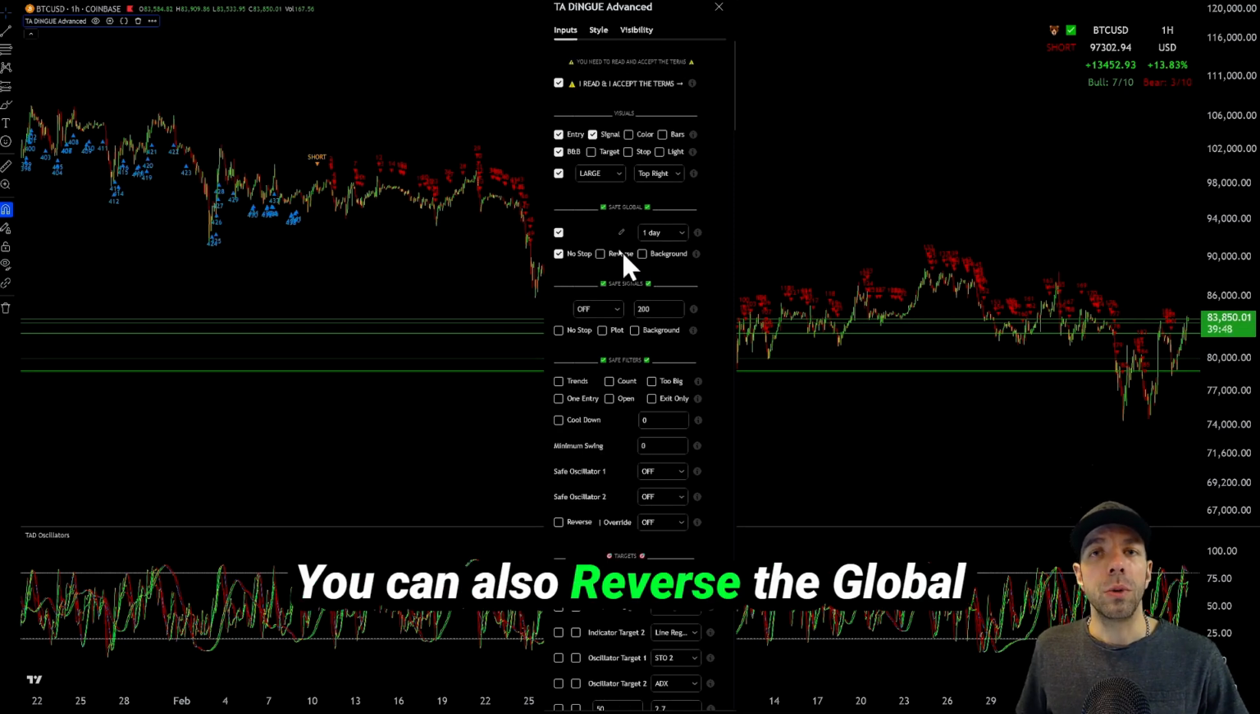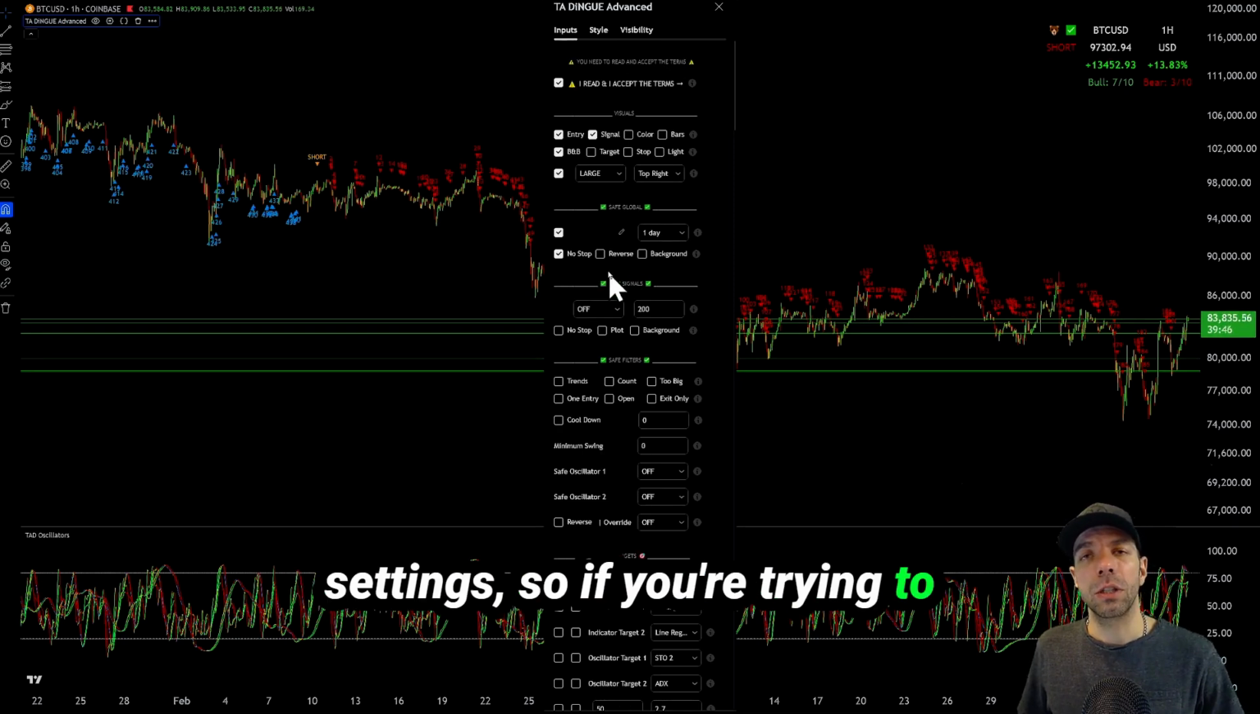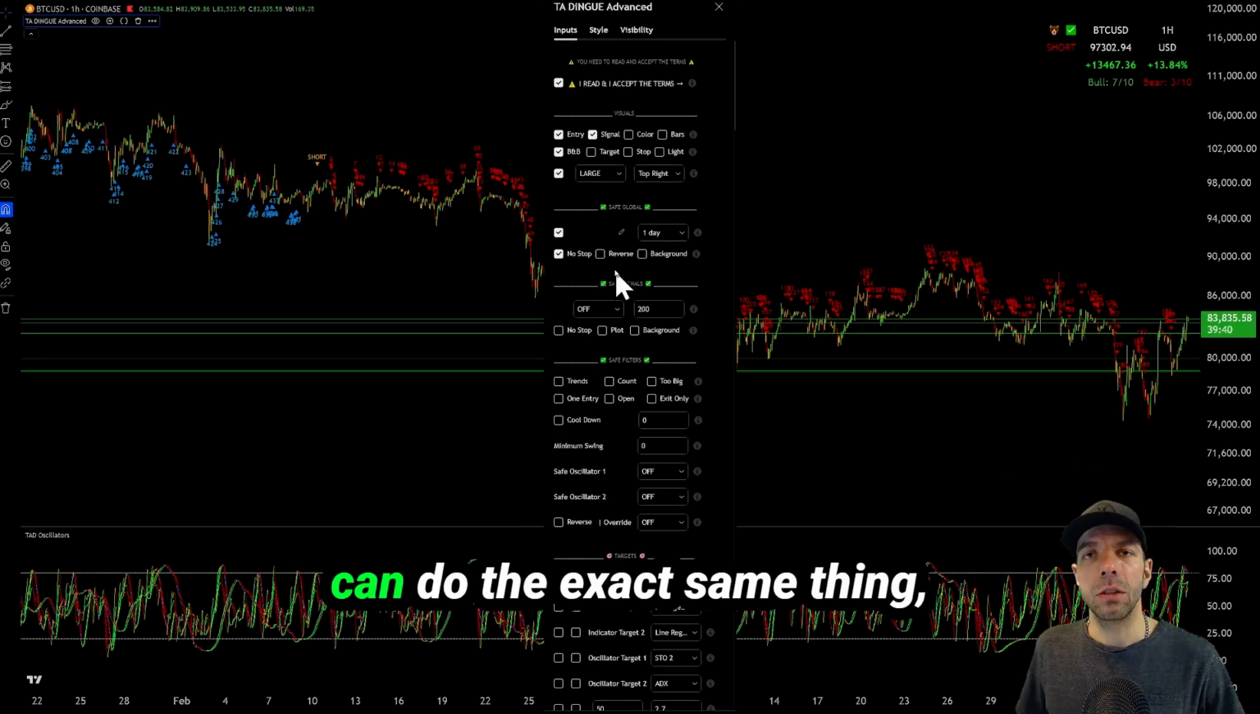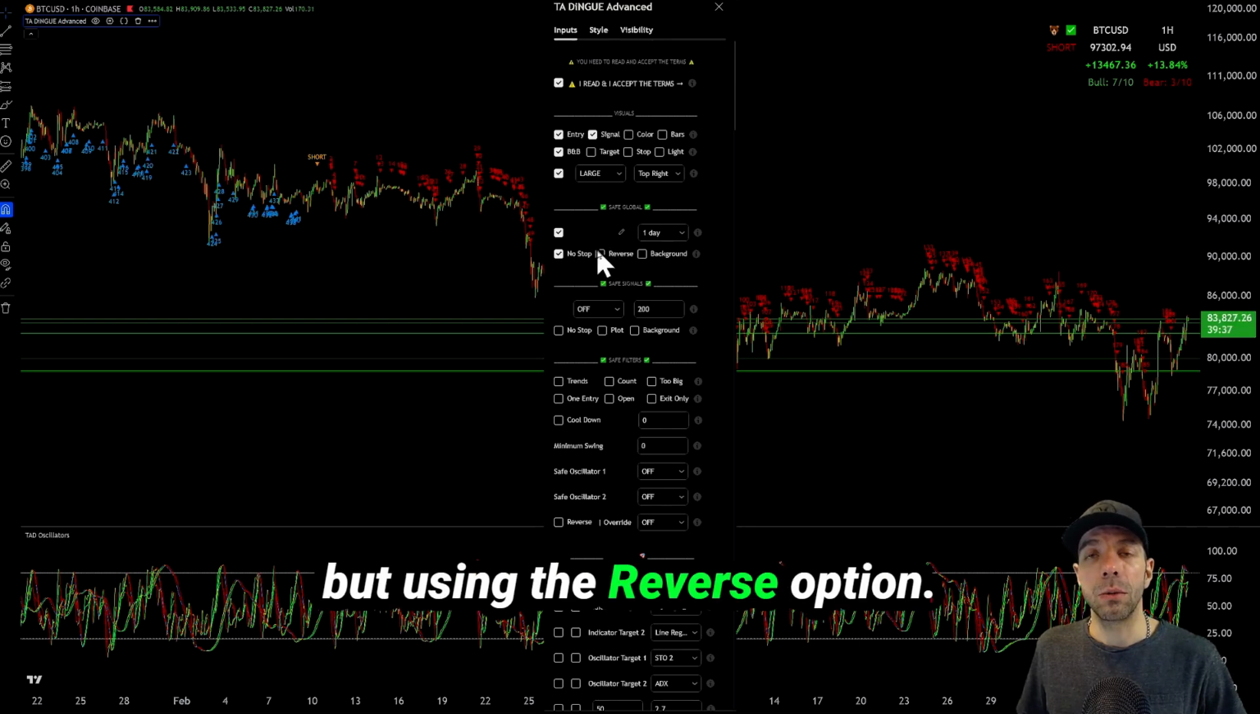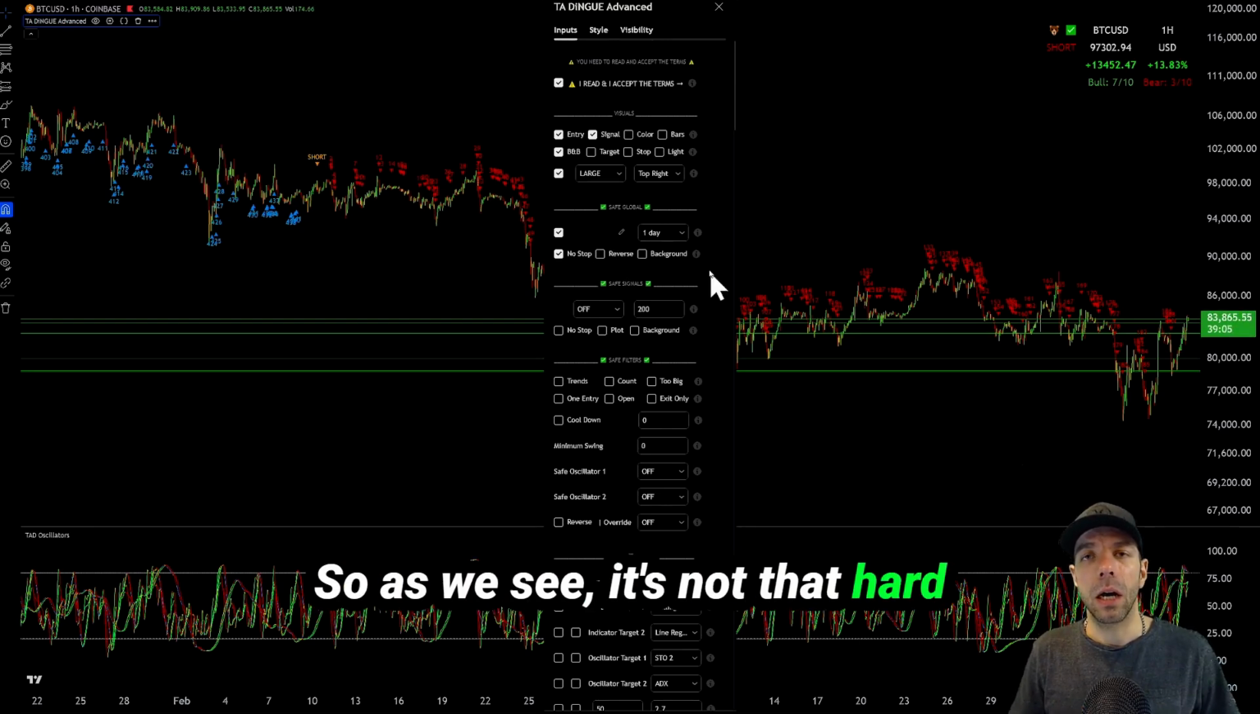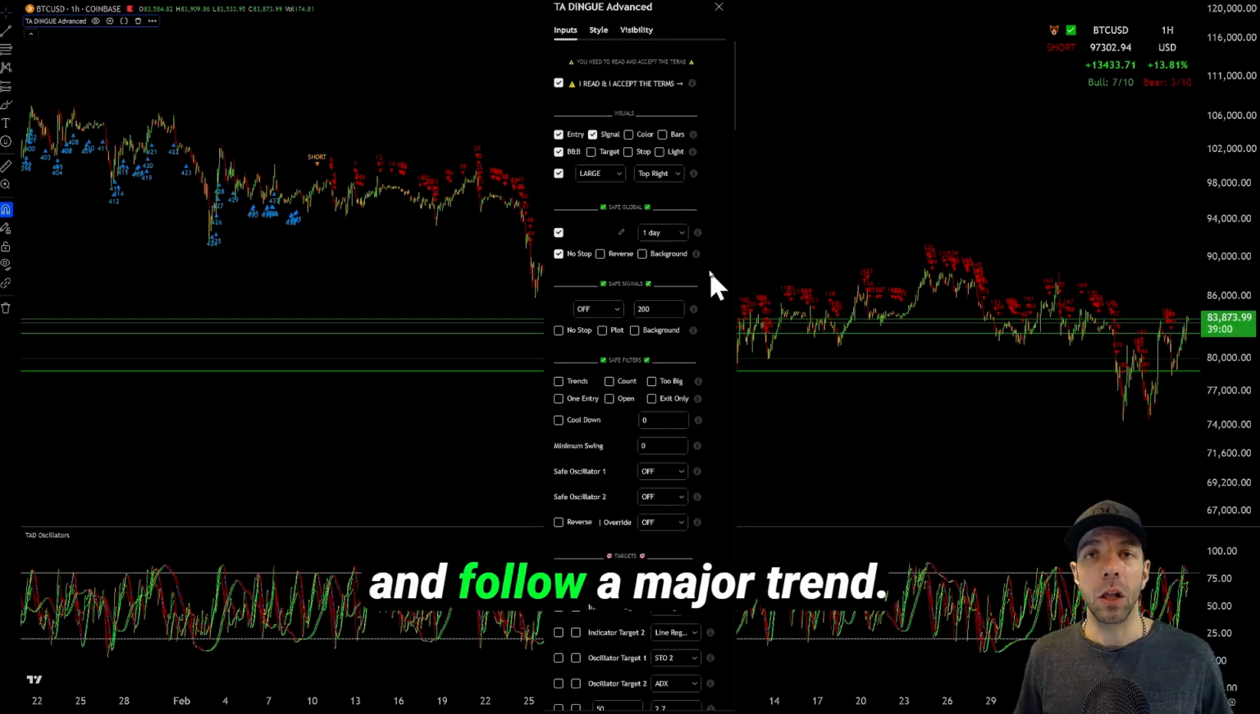You can also reverse the global settings, so if you're trying to go against a global trend, you can do the exact same thing but using the reverse option. So as we see, it's not that hard to adjust your global settings and follow a major trend.